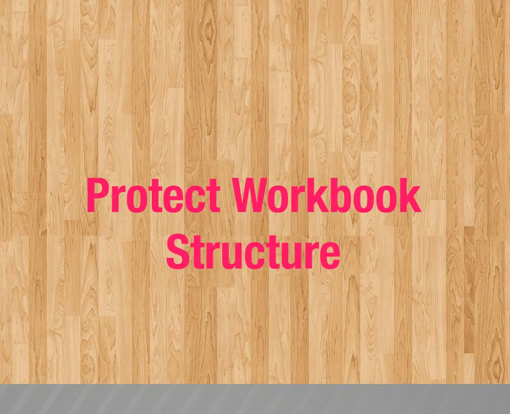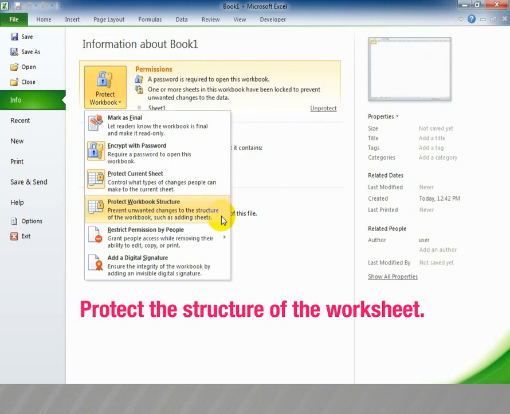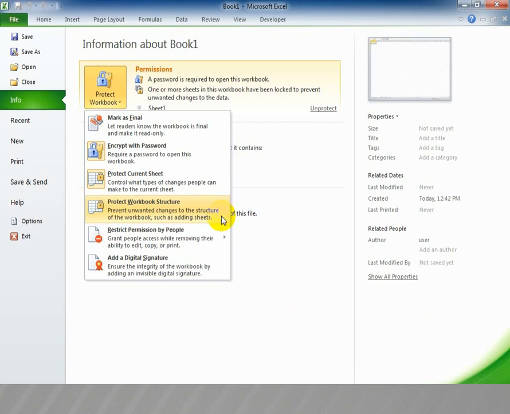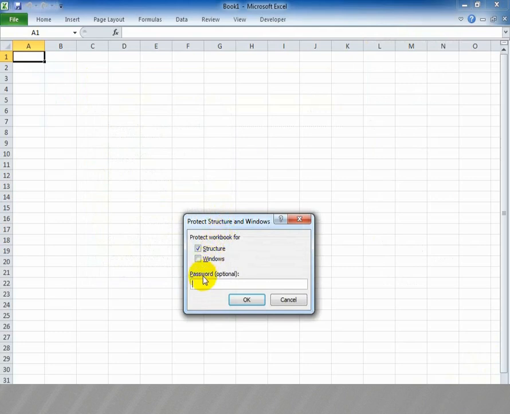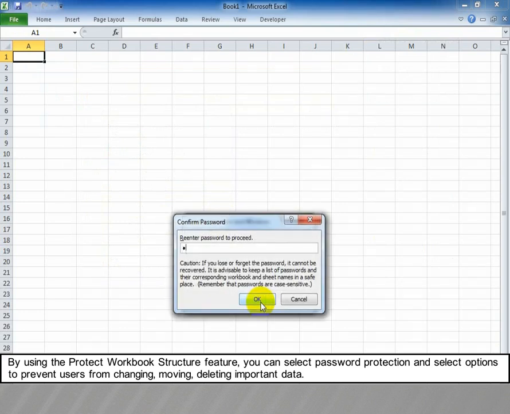Protect Workbook Structure: protect the structure of the workbook. By using the Protect Workbook Structure feature, you can select password protection and select options to prevent users from changing, moving, or deleting important data.